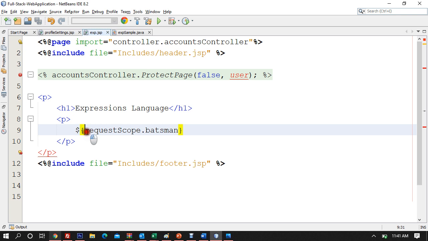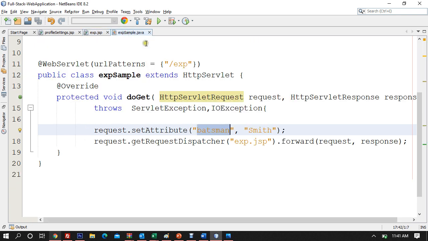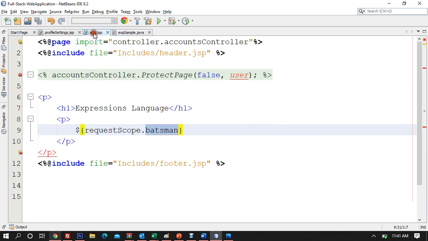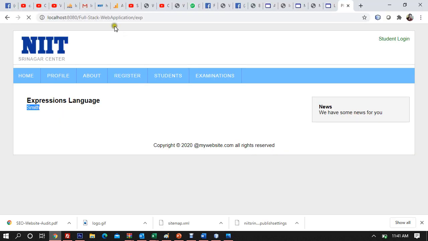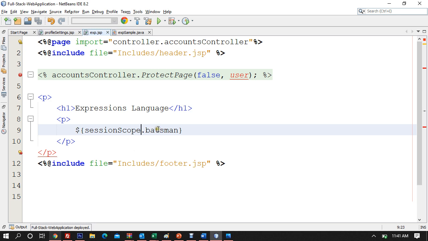So now you can clearly see you're asking request scope to give me a request attribute value which is batsman, and the value is Smith here. So you're getting it right here. What if it's session? You can ask session scope dot batsman, and at this moment you'll be getting nothing.